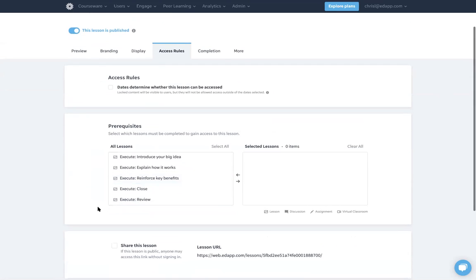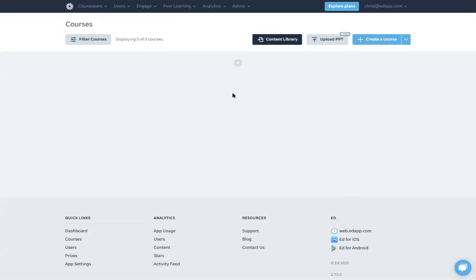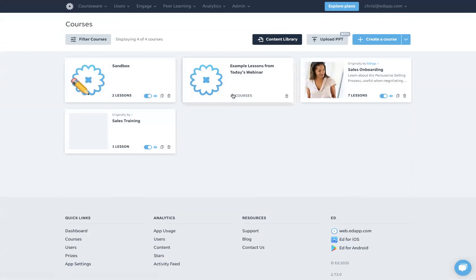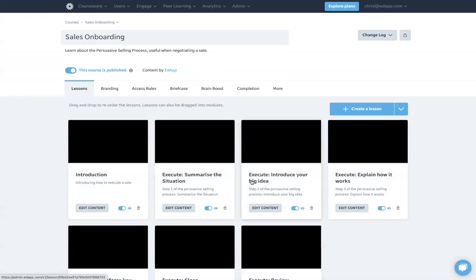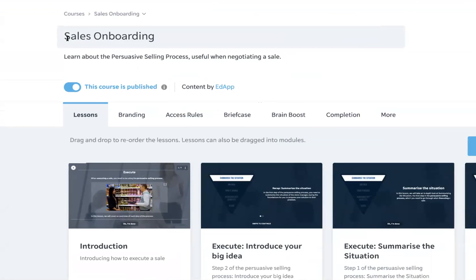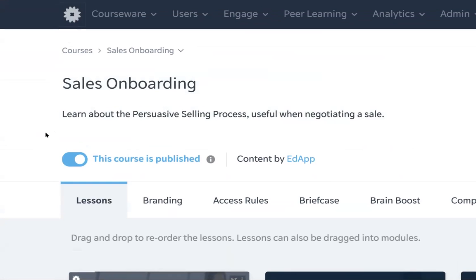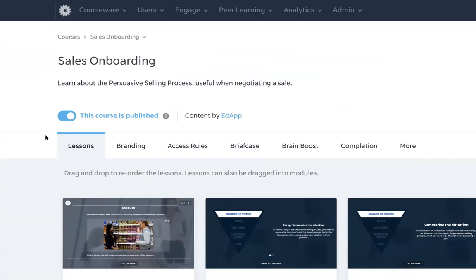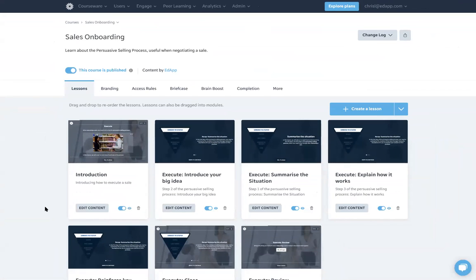I think if we just go back to the course list as well, just one thing that I'll add to that is within EdApp, the hierarchy of content is very simple to understand. We have lessons at the very bottom, which is obviously engagements that we were working through just before. On top of that, you have a course. So a course is a way of grouping content in a lesson. And in this particular example, we're looking at specific content related to a sales process, for example, introduction, execution, et cetera, et cetera.